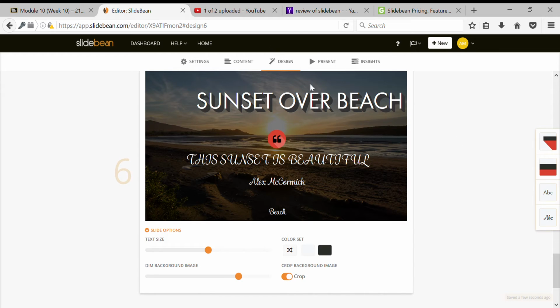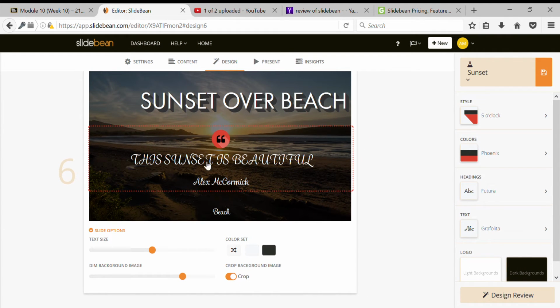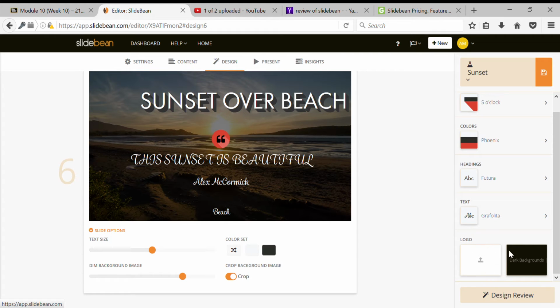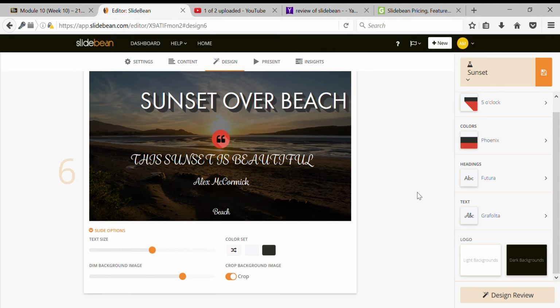So Slide Bean in the Design tab just allows you to have freedom. I would say you can also move the text boxes to wherever you like. If you have a logo or a watermark, then you can upload it to the design. And if you look at the design review, you can actually submit a review to Slide Bean to say, hey, this needs to be updated or this needs to be changed, which I think is a cool feedback feature as well.